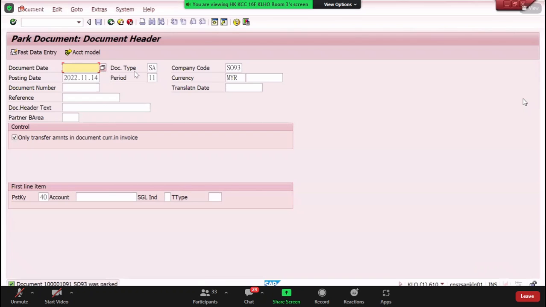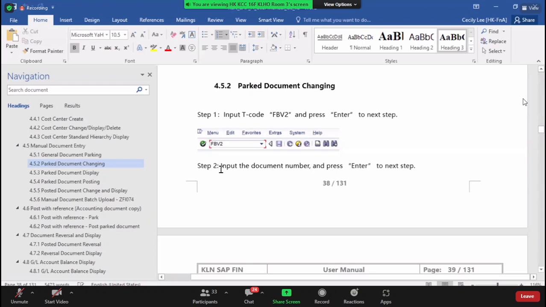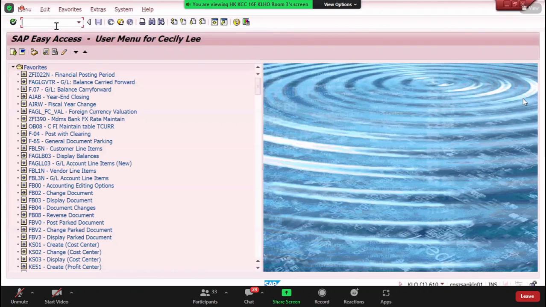Okay, let's go to the command bar, and in the command bar type FBV2. Press enter.